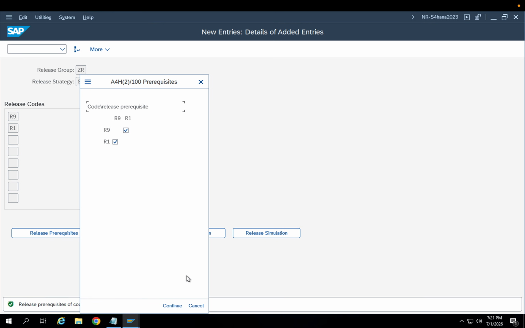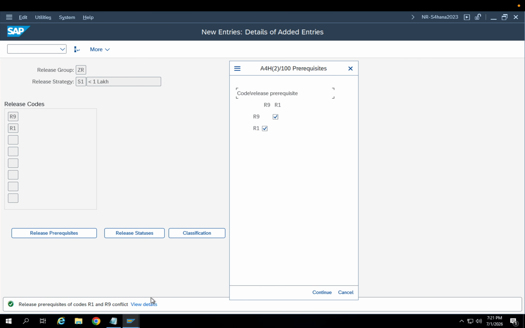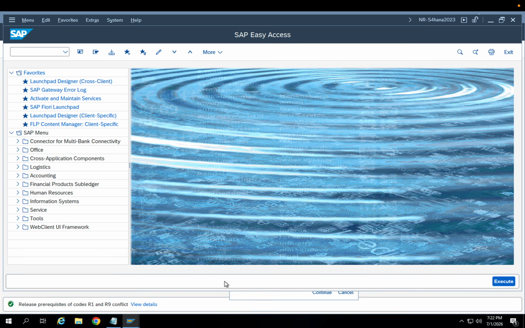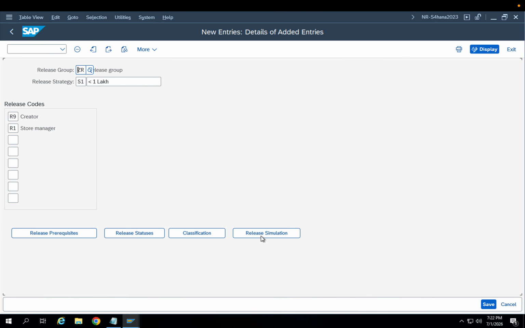That I'll tell you. Here we are getting some conflict. Release prerequisites of course, R1 and R9 is conflict. Why is it not closing? I'll go back.